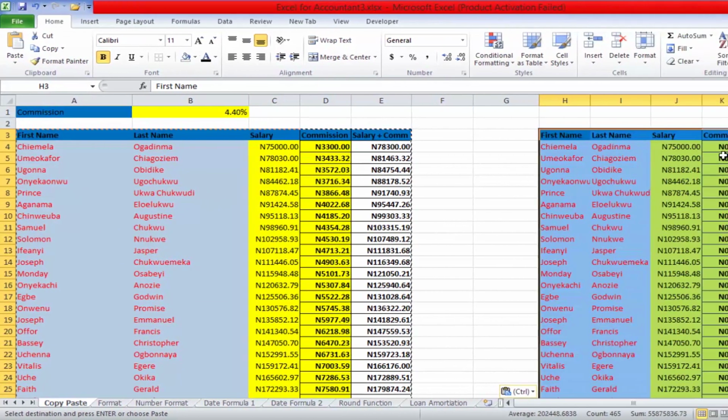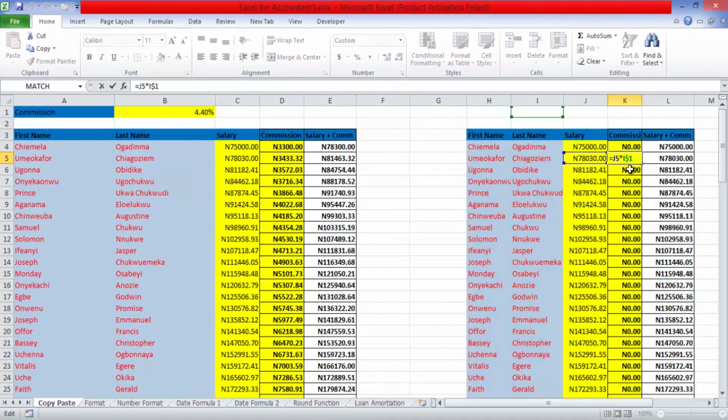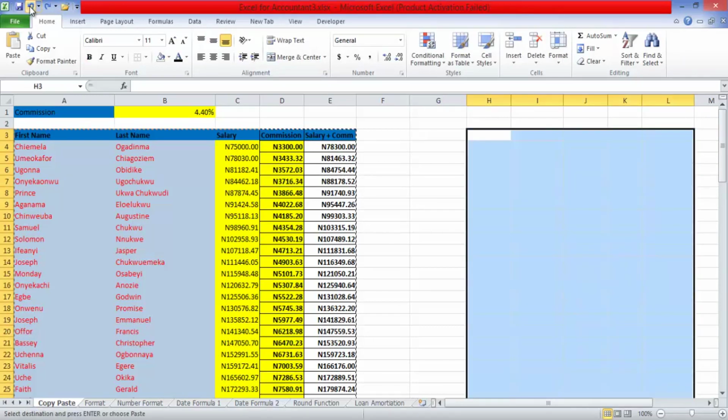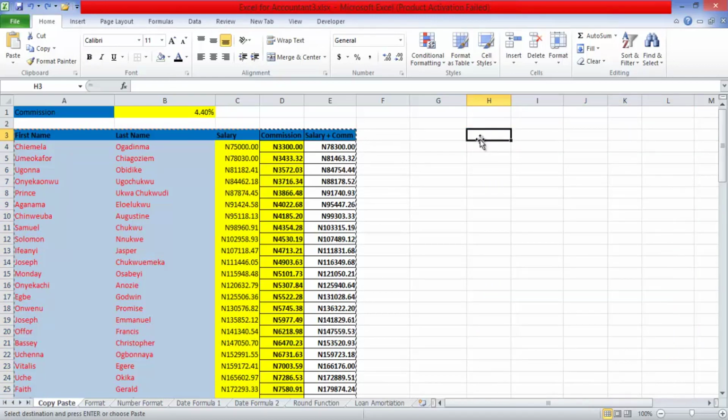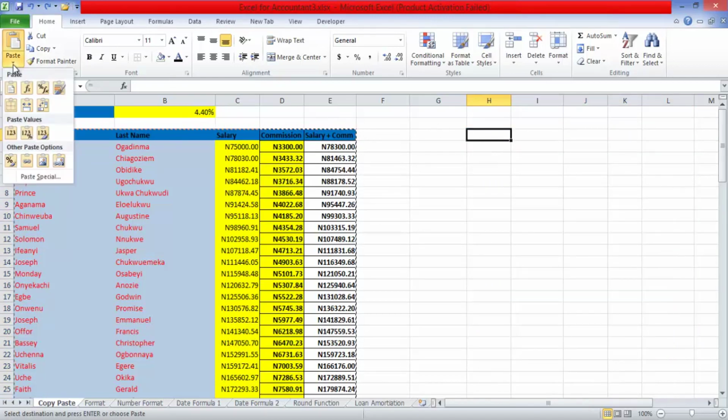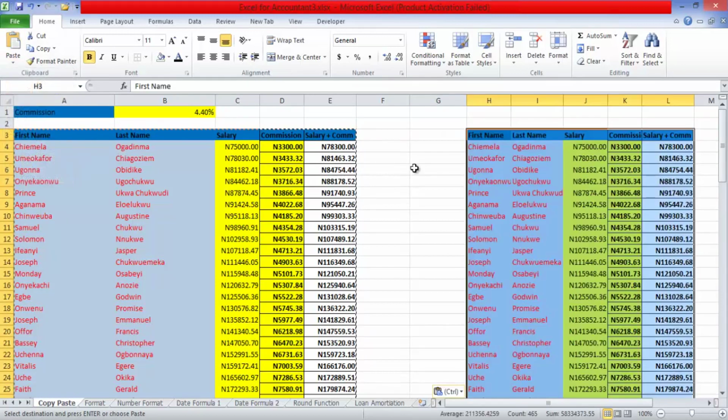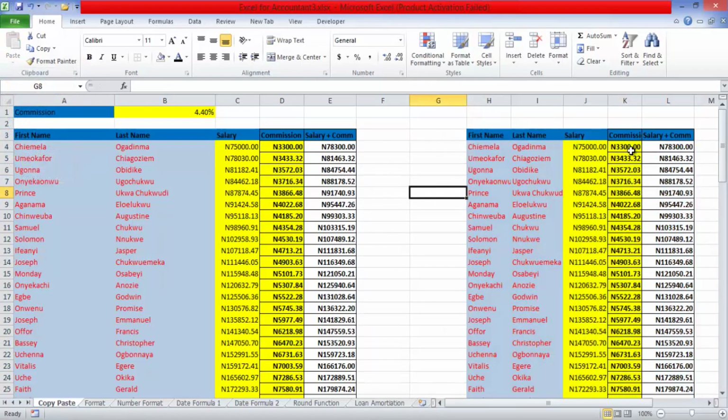In this particular case, Microsoft Excel kept the source format, but you can see in the calculation column we have 0 naira. In the commission column, we have 0 naira there. In this particular case, the value is not correct. But in this other case, we are telling Microsoft Excel we need the value and also the source format. So that's the difference between these two features of Microsoft Excel.